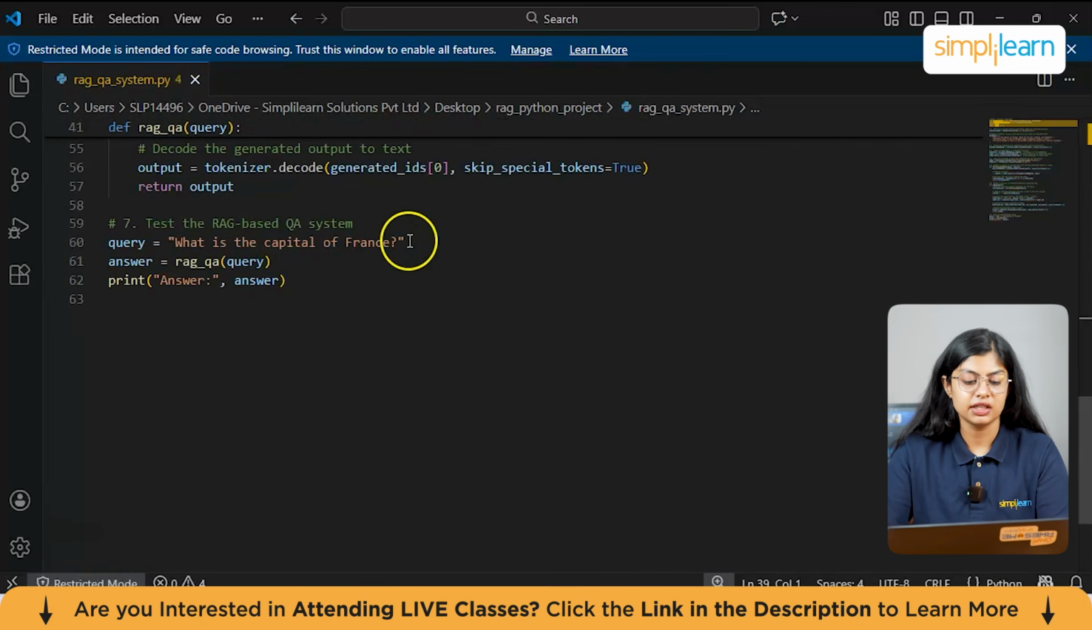And also after giving the query, we have to pass the answer also. So answer = rag_qa. We are calling the function, giving it the query, and printing the answer.